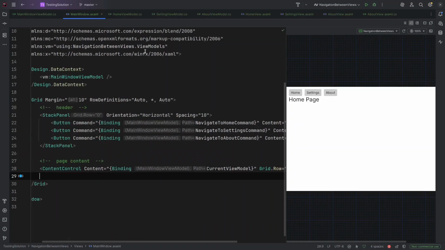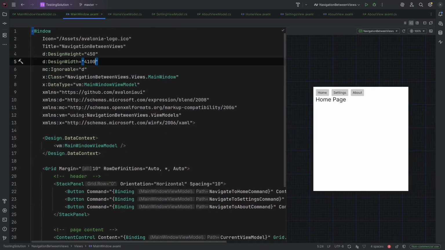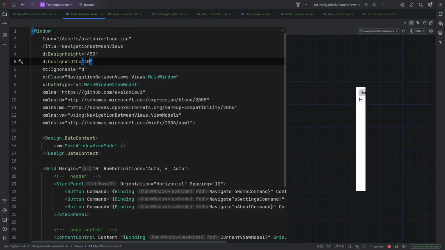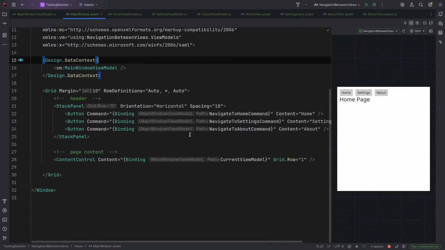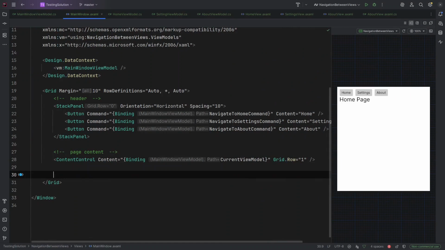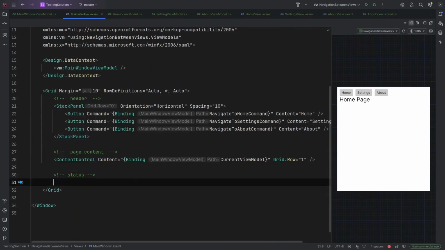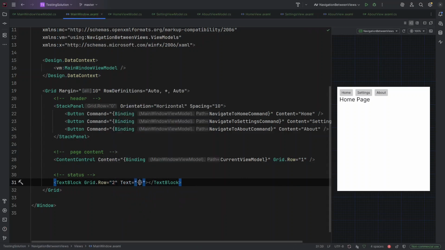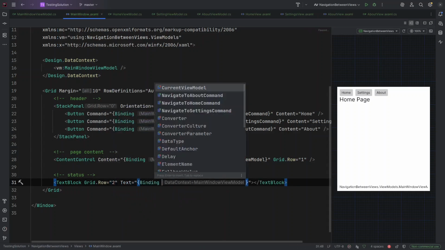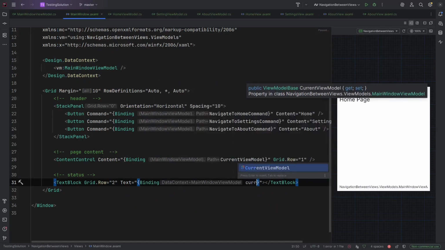Okay, let's make it a little bit smaller. So 400. Yeah, we don't need that too much space. Yes. Okay, and here, so status text block. So grid.row 2 and here text. Text is going to be bound to the current view model.